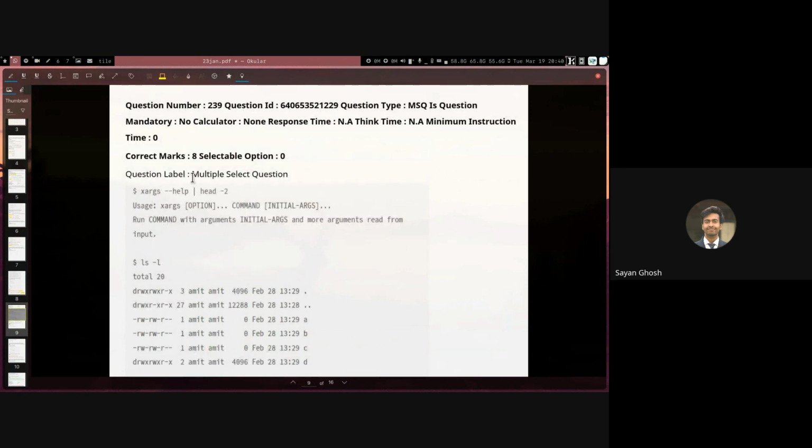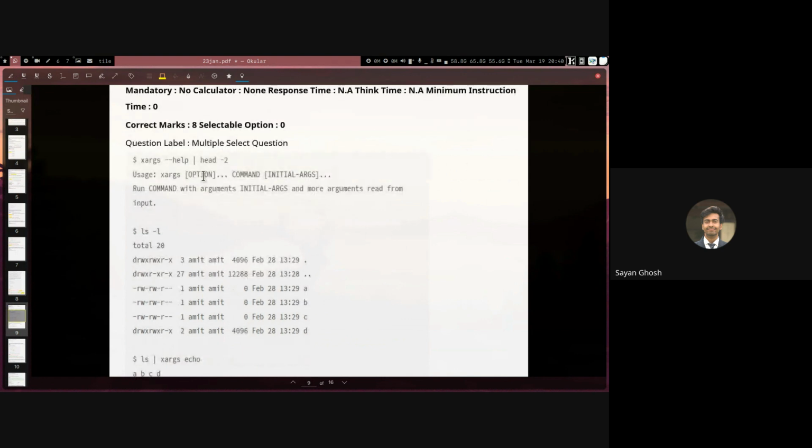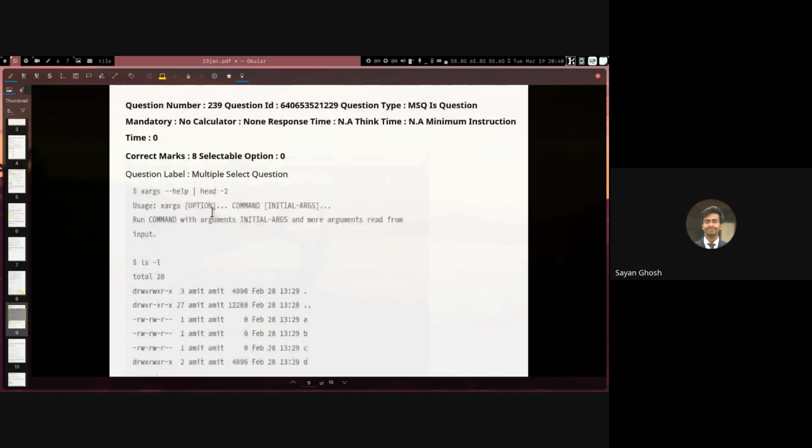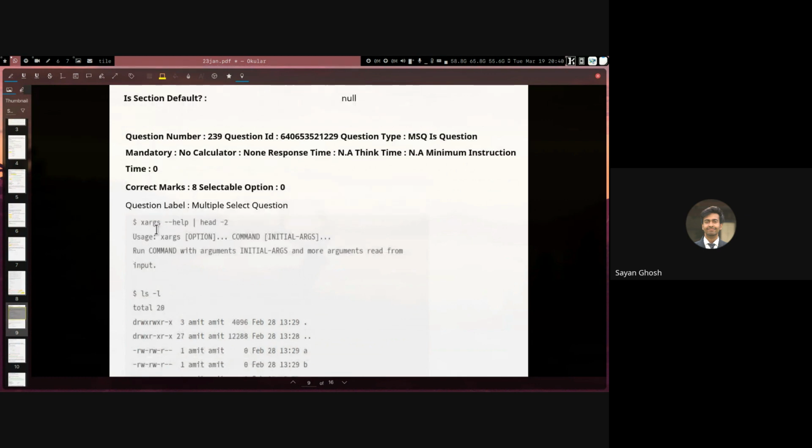Here it gives you a few helps so that you can understand how some commands work. For example, the xargs command is given to you. We have also seen xargs in the TS sessions, but if you had not seen it, you still have the help of how xargs works. Whatever is given to xargs as standard input, however many lines there are, we can use that to create the command line of another command. It will run a command with initial arguments and more arguments read from the input.